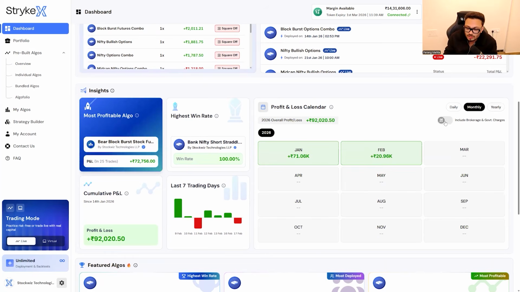You also have a toggle which says include brokerage and government charges. When I click on this particular toggle, it'll show me what my brokerage charges were and what is my net PNL. So all the PNL that you see over here is gross PNL. When you click on this particular toggle, it'll adjust for all brokerage, STT, all the kind of government charges that are basically applied.